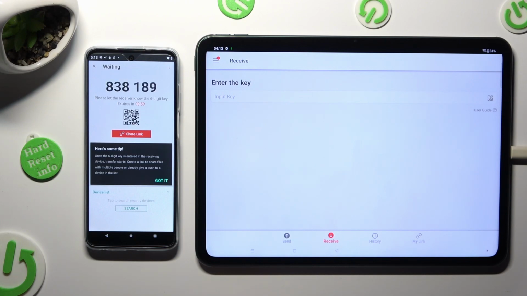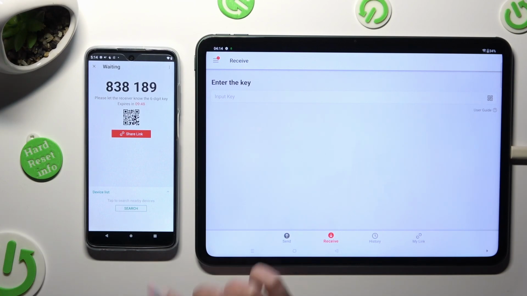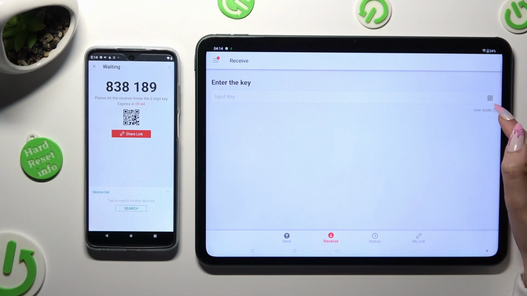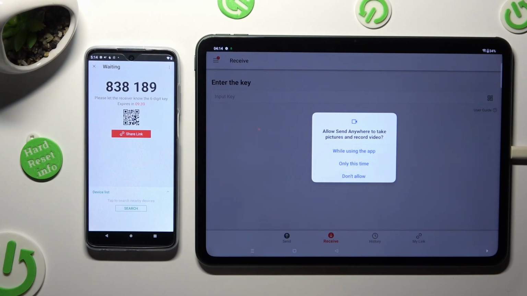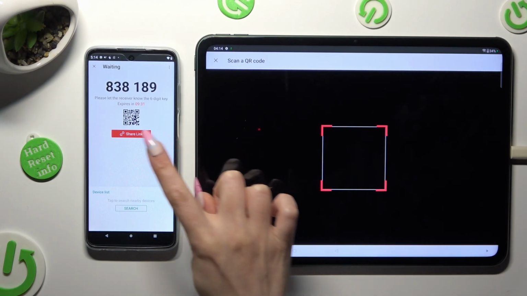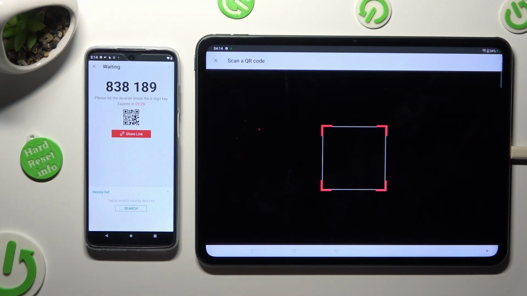Then click on Got it in Here's Some Tip pop-up and decide which connection way is better for you. If you want to connect by scanning this QR code, tap on the scanning icon above User Guide on OnePlus. Allow camera access in the pop-up. And last but not least, point your device's camera at the code to connect.